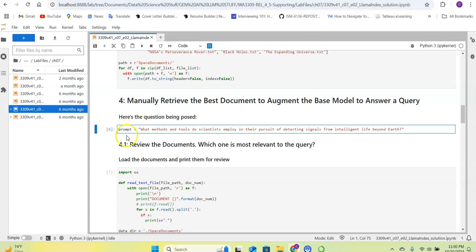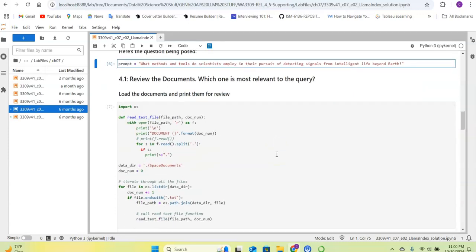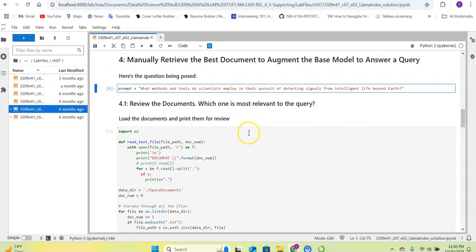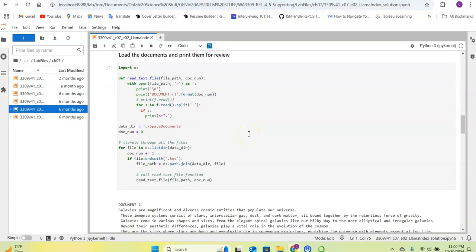Okay, so here the prompt that I want to get the answer for is: what methods and tools do scientists employ in their pursuit of detecting signals from intelligent life beyond Earth? So this is your question. First you have to review all the 5 documents that you have sent and select the one most relevant document for your query, that is, for the question that you have passed. So this is the step for reviewing the documents.